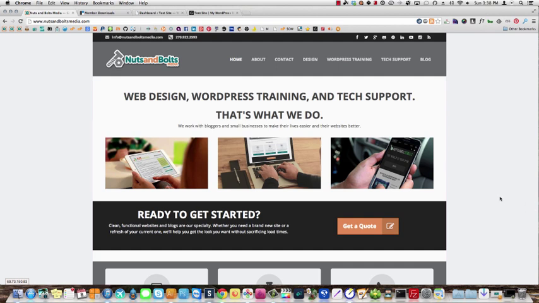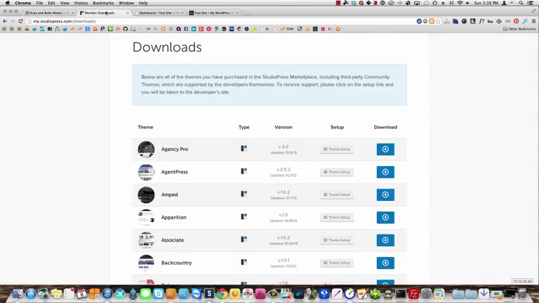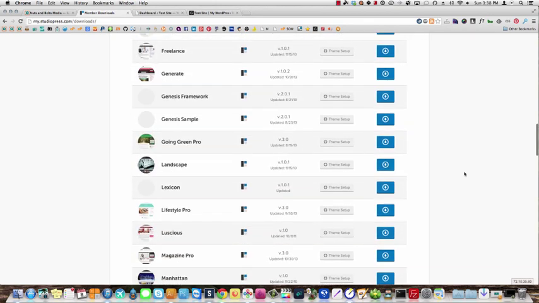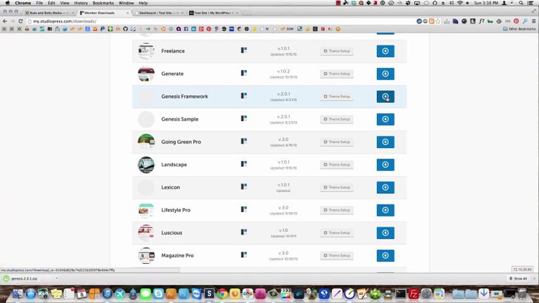The first step that you want to take in installing the Genesis framework is downloading your files. Once you've purchased, you'll want to log into your member download area, which you can get to by going to my.studiopress.com/downloads. You'll see a screen like this, and depending on what you've purchased, you'll see a list of all your themes. In this case, we want to get the framework first, so we'll scroll down until we find Genesis Framework. We'll click the blue download button to download that zip file.